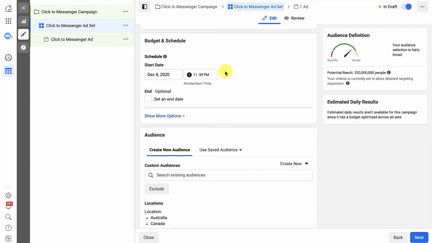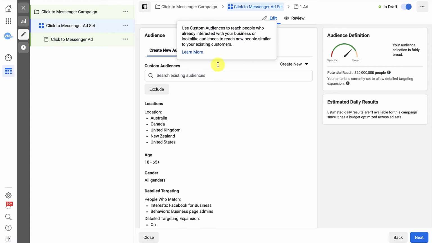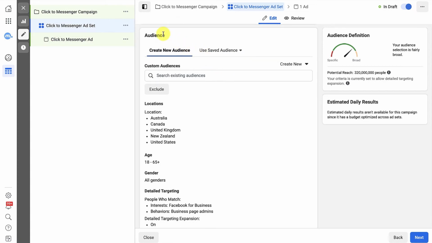But this is not like a recommendation. That's something I actually prefer. You can actually just move them live right away once you publish them. It doesn't really matter. Then moving on to audience right here. So right here we actually tailored it to our situation.